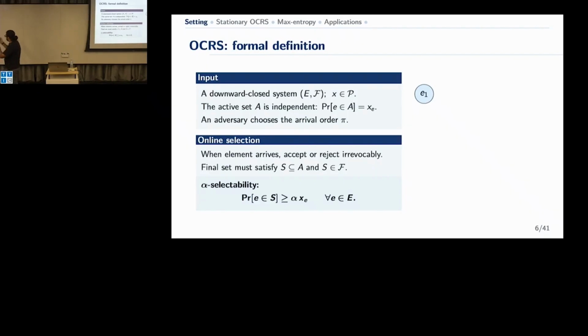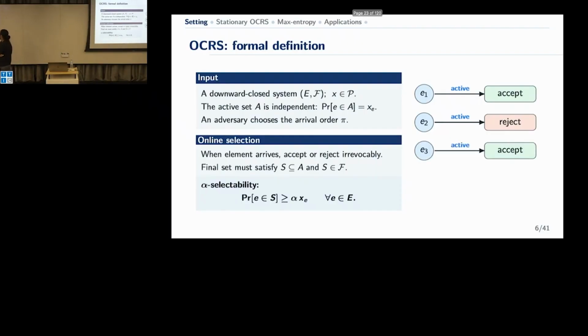All right, so let's demonstrate that. Element E1 arrives, you observe the activation bit. You might want to accept. E2 arrives, you observe the activation bit. This one is also active. You might want to reject, maybe to maintain feasibility. E3 arrives, you observe the activation. Let's say I accept this one. E4 arrives. This one is inactive, so you have to reject. You never accept elements that are inactive. And that can be one trajectory path of an online contention resolution scheme.